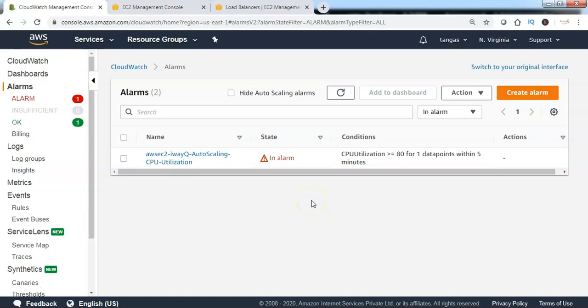From the CloudWatch dashboard, we can see that the scale-out alarm is in alarm state as the current average CPU utilization is greater than 80%. Let me go to the auto-scaling group to see the activity history.